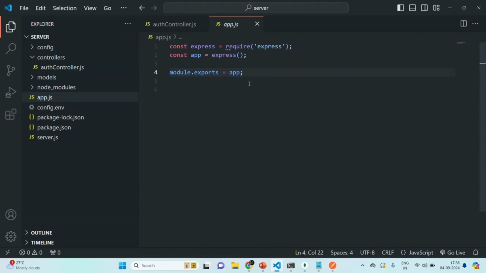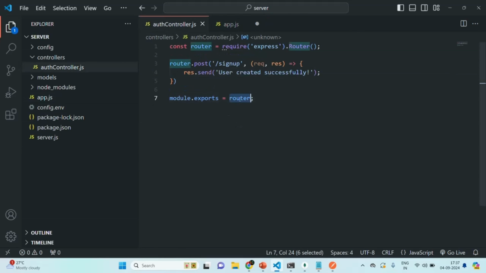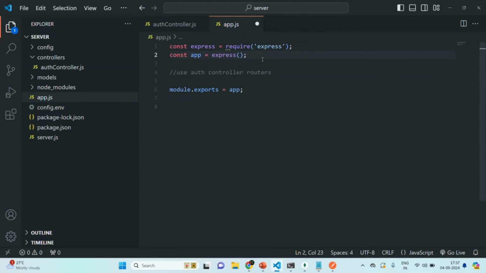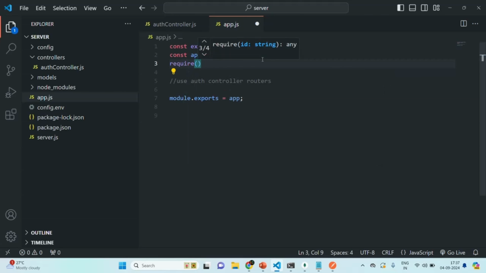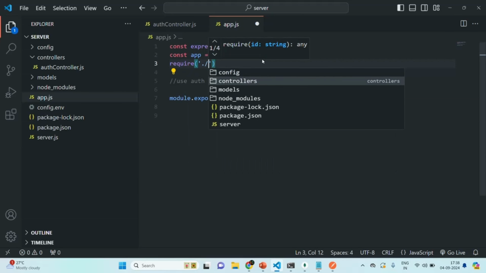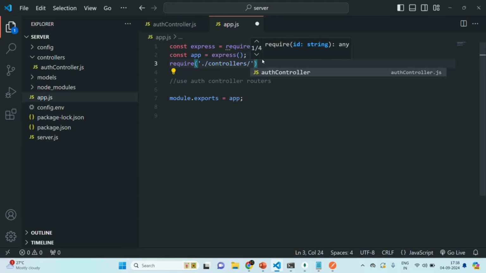In the app.js file, before we export this app object, here we are going to call the routers from auth controller. For that, first of all, we are going to import this router which is being exported from the auth controller. Again, we are going to use the require function, and here we are going to specify the path of that controller file. So from the current directory, we need to go to the controllers folder, and from there, we want to use whatever is being exported from this auth controller file.